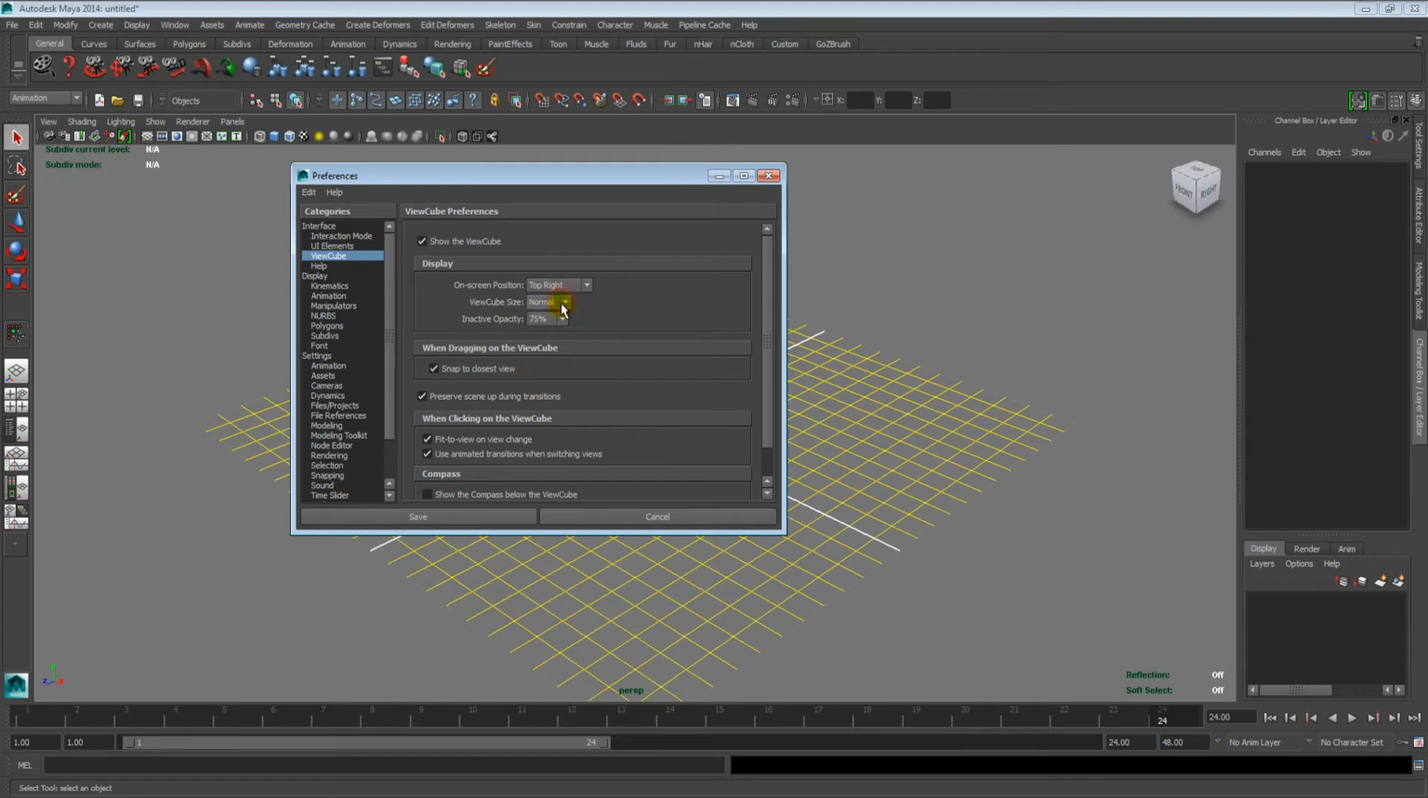You can choose the position to where you want the cube to show, and also change the size of the cube, and its opacity. To turn the cube off entirely, just tick off Show the ViewCube, and click on Save after you are done.